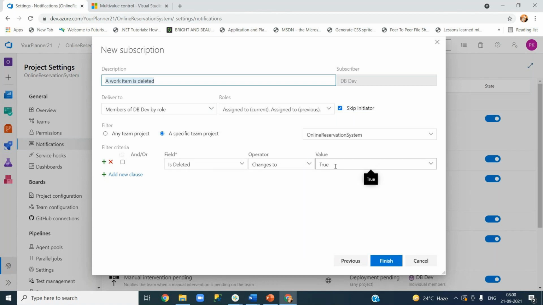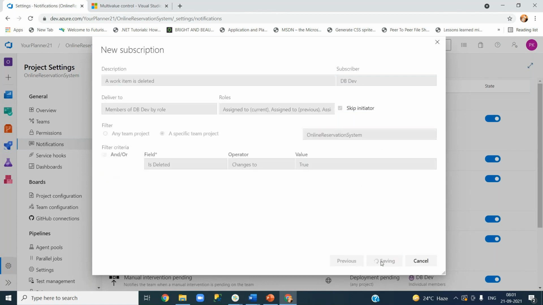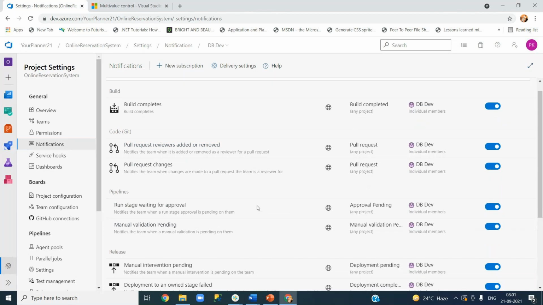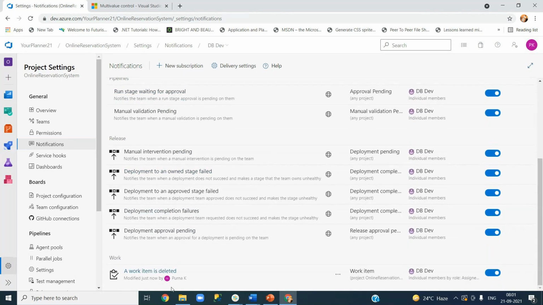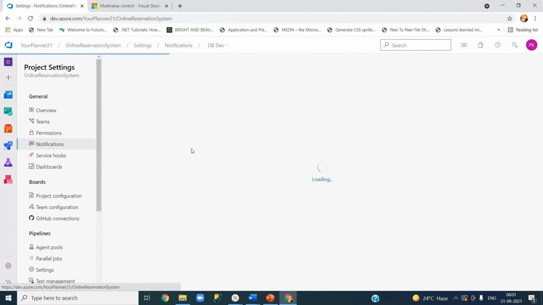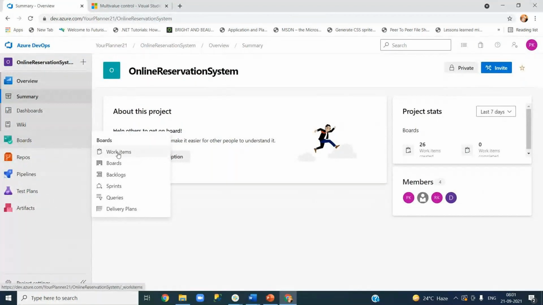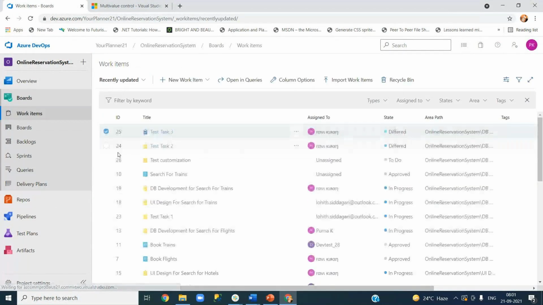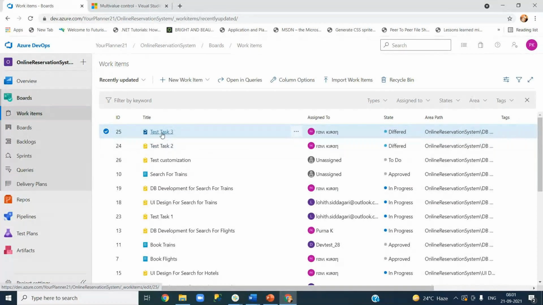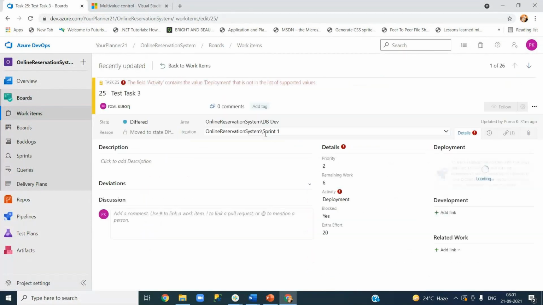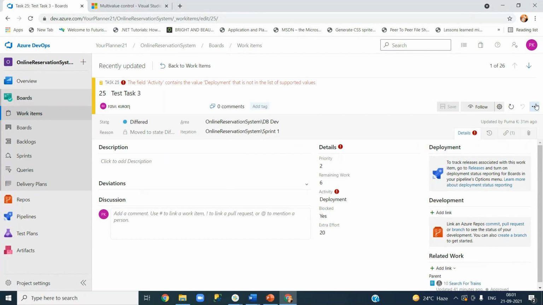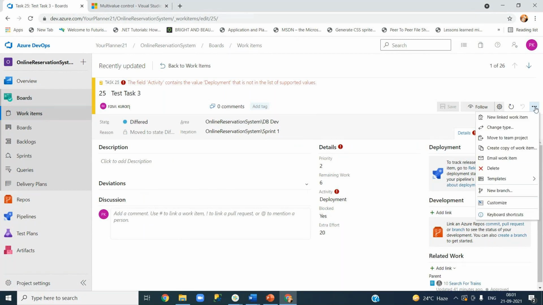A work item changed, a field is deleted, changes to true, then okay. You just need to read all these things and then say finish. You will see that item here. Okay, work item is deleted. Let me see, if I go and delete, something happens. I probably need to get some notification. Whoever is part of db dev team, they should be getting it. So let's go and delete something.